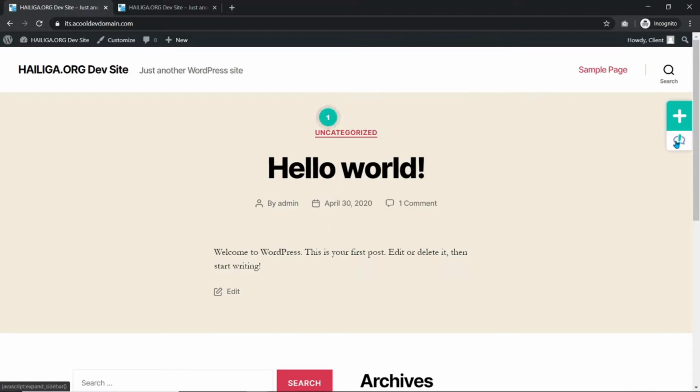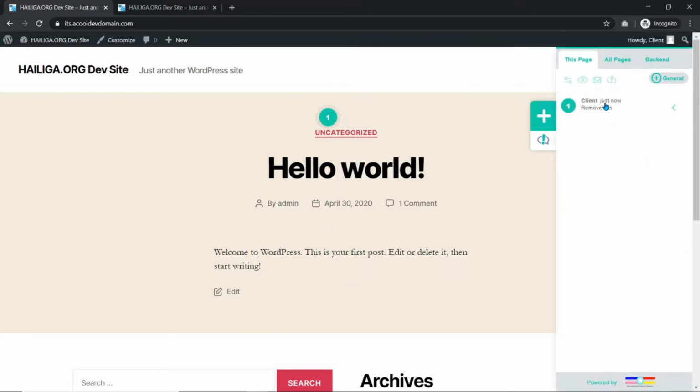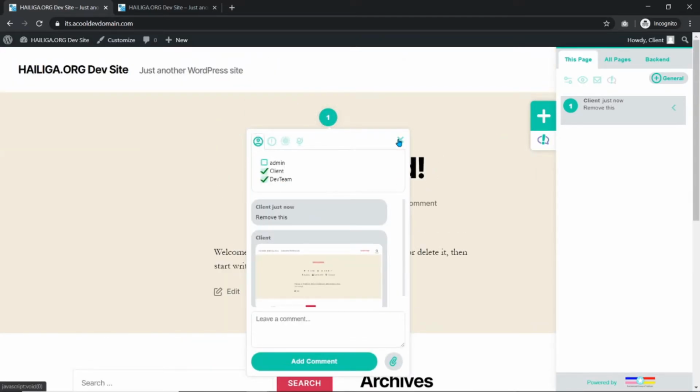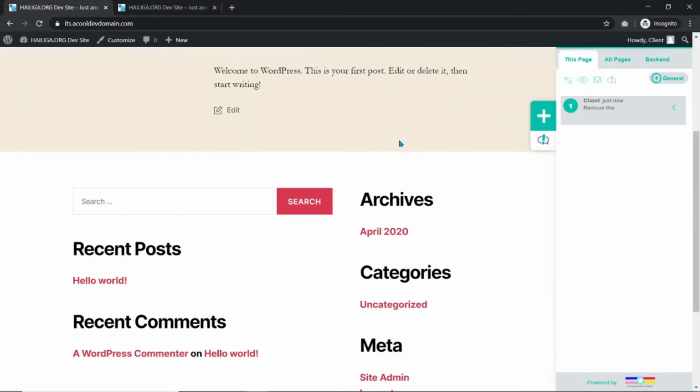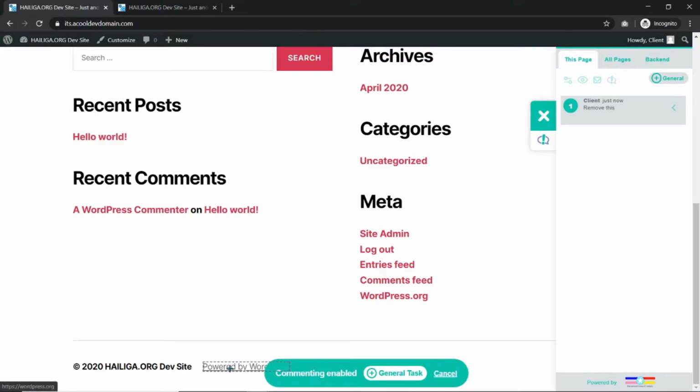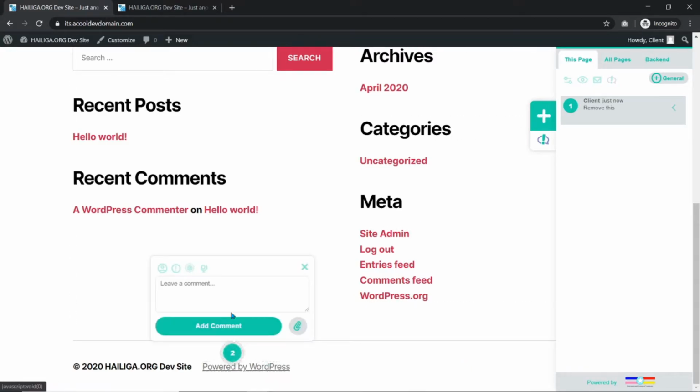You can check if the task is created right over here. So you have just created this task, and if you click on it, it'll bring you back to this cloud. Now let's say you go to the bottom and you don't want this Powered by WordPress link, click on it and say remove this.